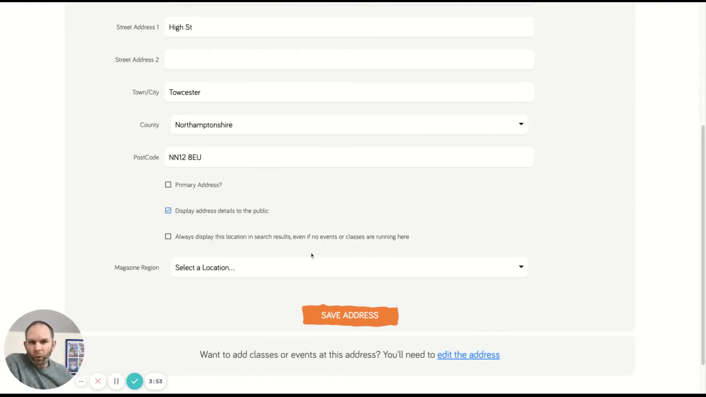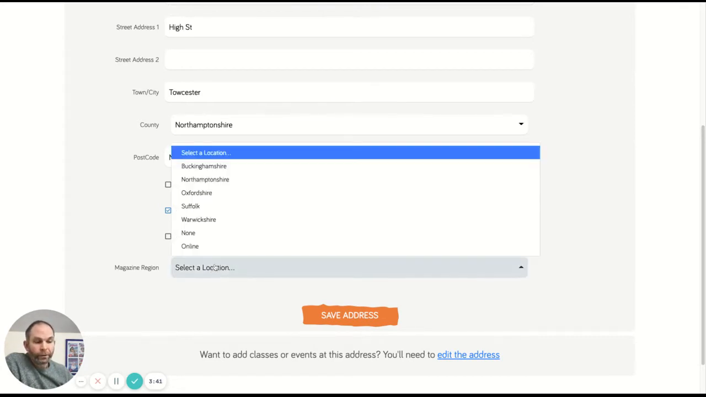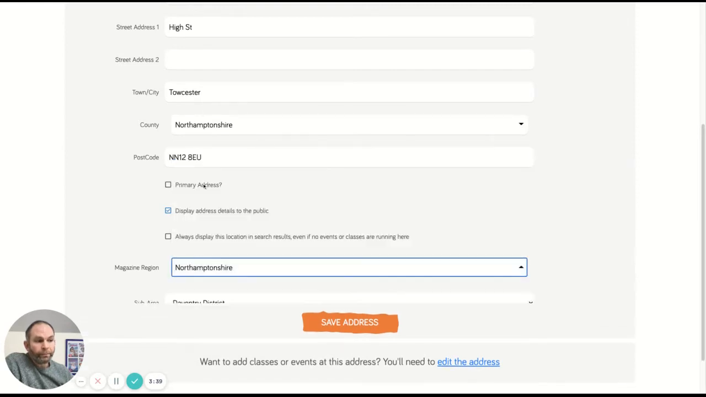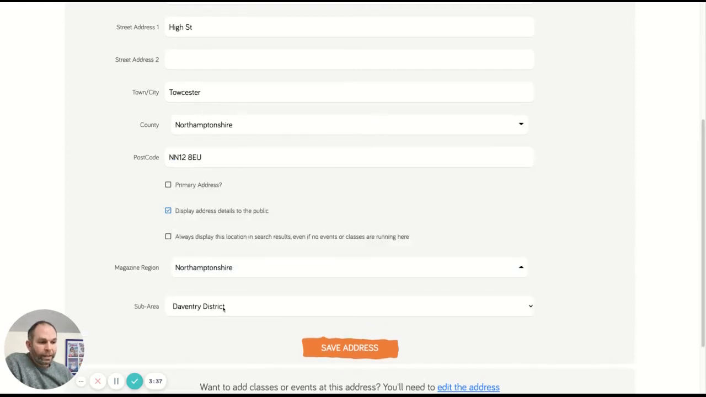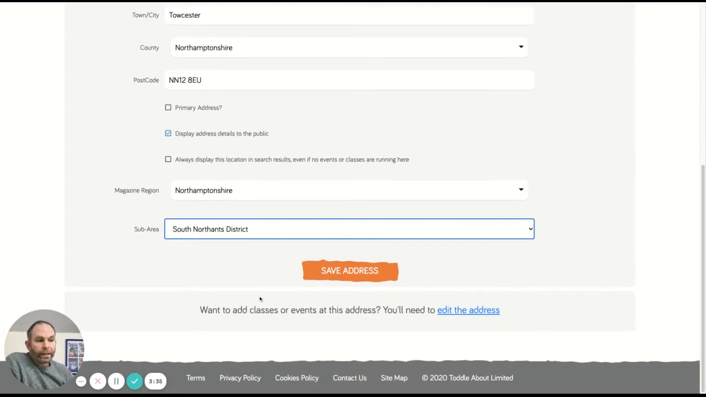You only need to do this for one of your locations, unless you have a permanent bricks and mortar location in multiple different places. So chances are you'll leave this one unchecked. Lastly, pick a magazine region that is relevant for your listing, along with the sub area, in case you decide to advertise in the Toddle About magazine, and click Save.